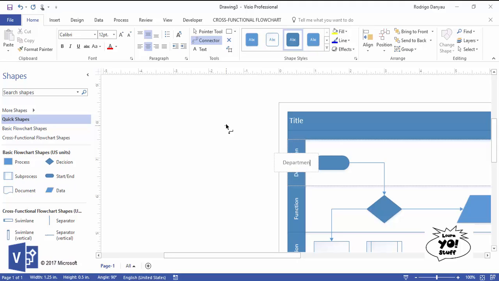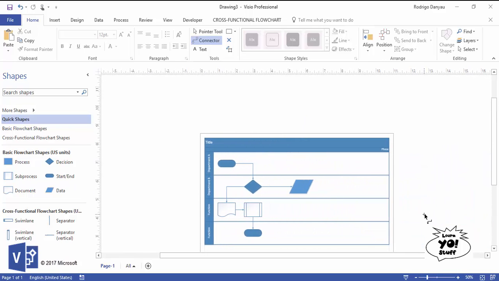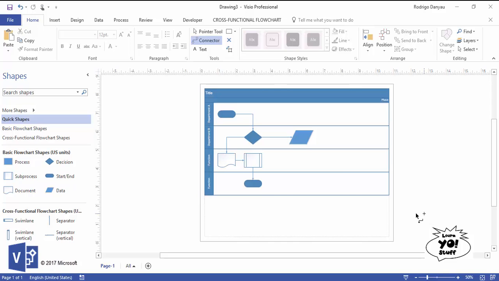And then to name these swim lanes, which you usually name by department or the person, you just click in there and type in the name that you need. You can do that for the title as well. And you can also recolor these. You can resize them. You can do anything you need from there.